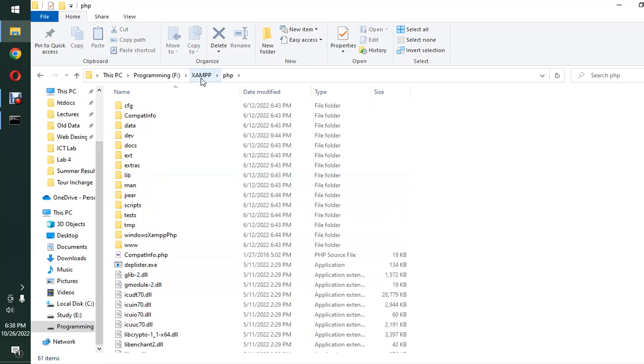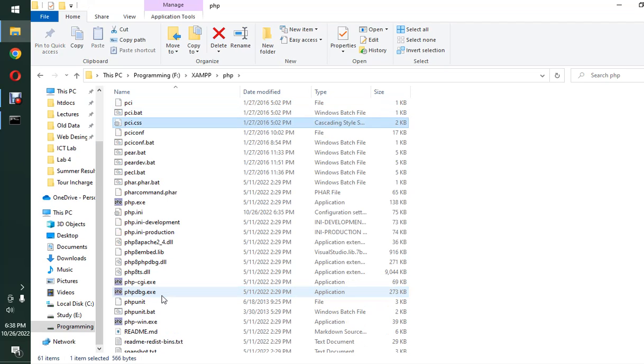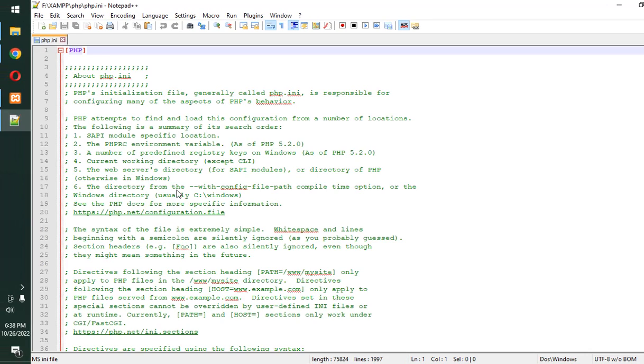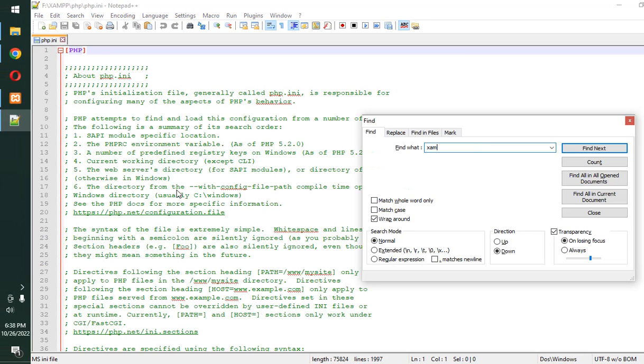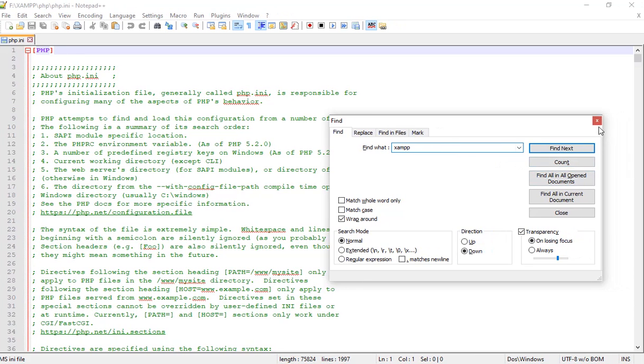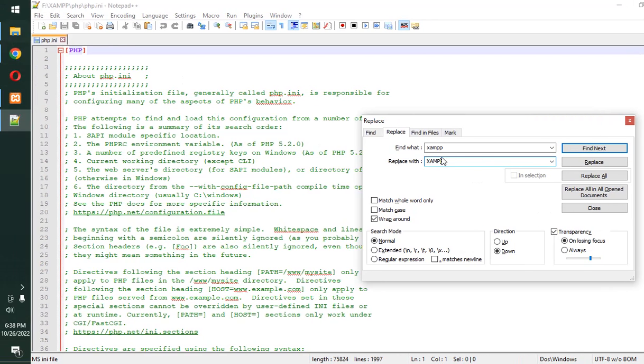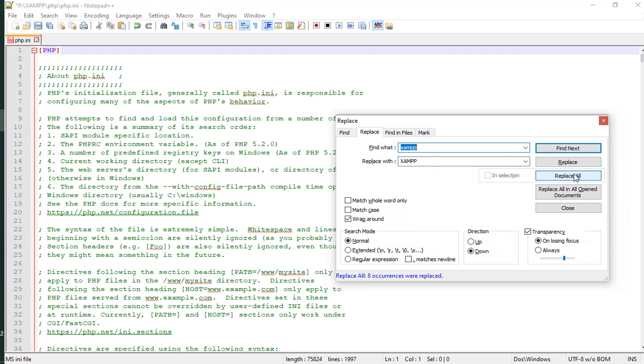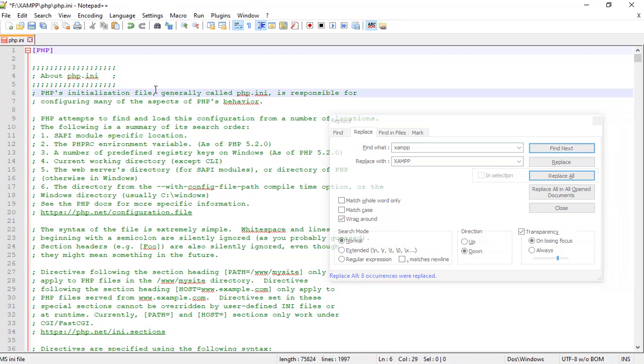I have to go into this directory php, and then I have to edit the php.ini file. So look into this file, edit with Notepad++, and search for xampp, all in small letters, right? xampp, and let's replace this with the capital XAMPP, because the xampp server is installed in a directory whose title is written in capital letters. So replace all. Now save this file.